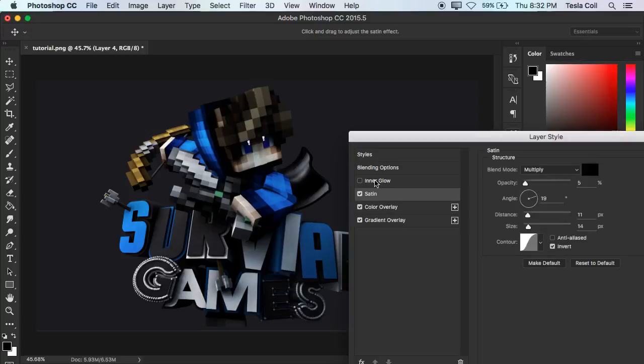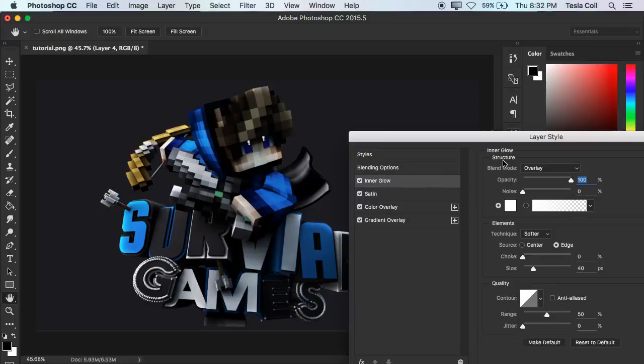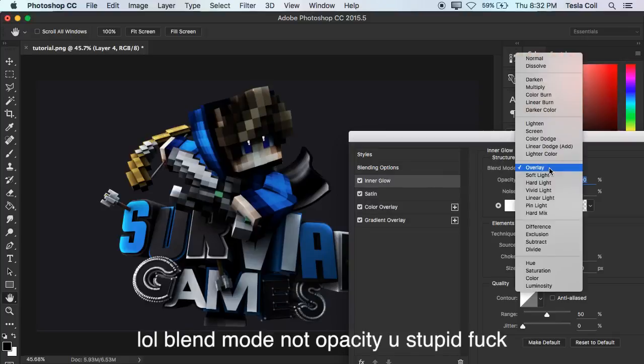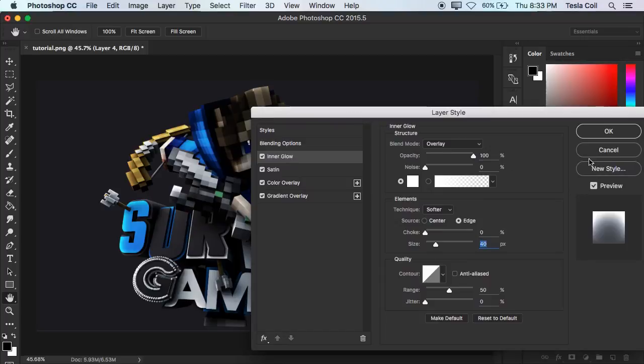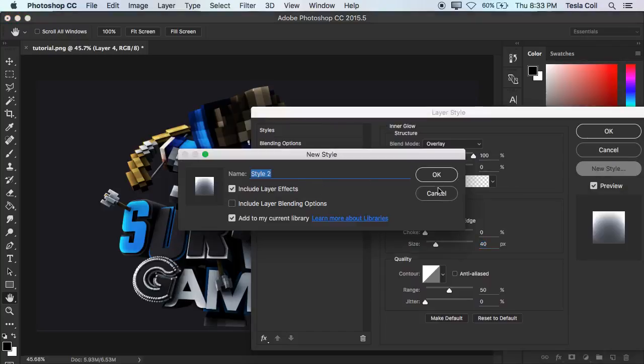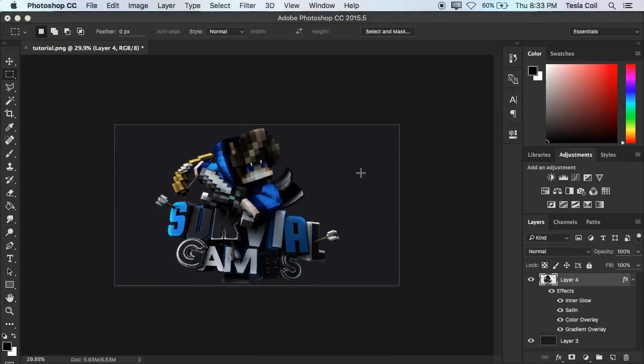It looks pretty good. Finally, I do my inner glow. I have the blend mode set to overlay, opacity 100. Sometimes I take it down a little bit if I think it's too much. I'll usually have it at 100 or 80, and I'll have the size at 40 or 30. Once you've done that, you can save the style if you want to use this for your other stuff, just by pressing new style and pressing OK. I already got it saved though.